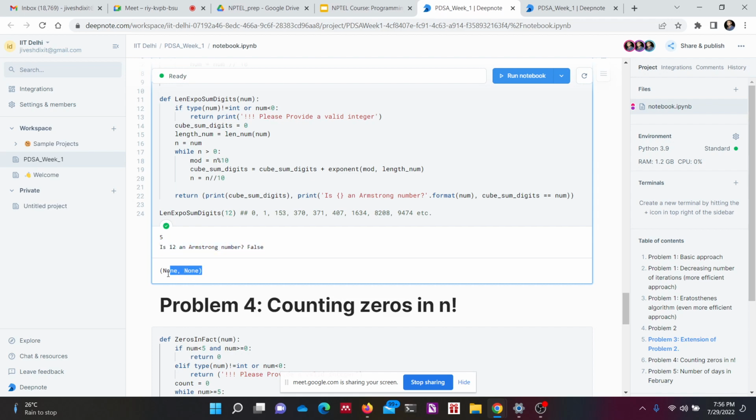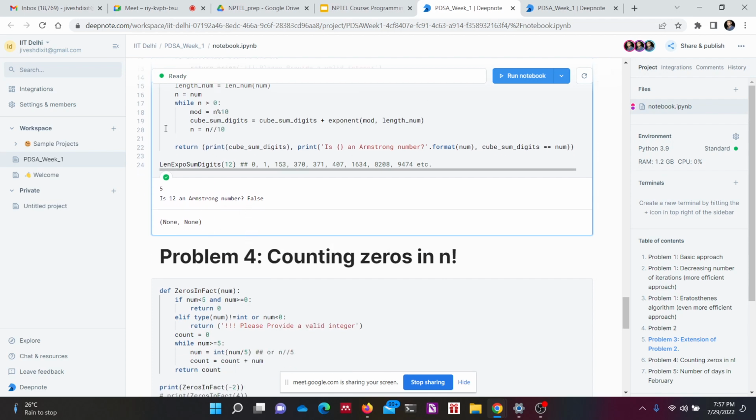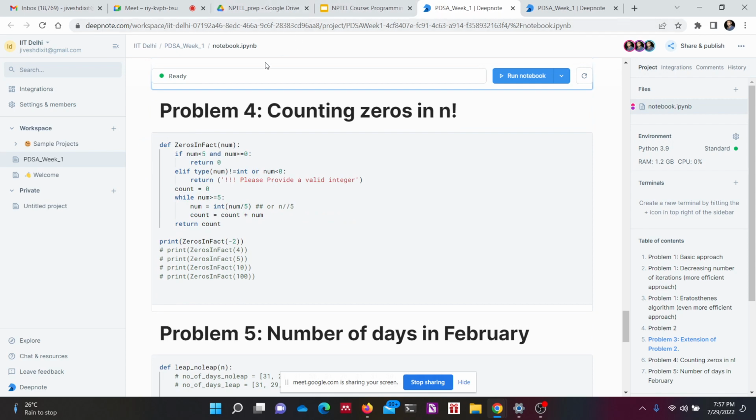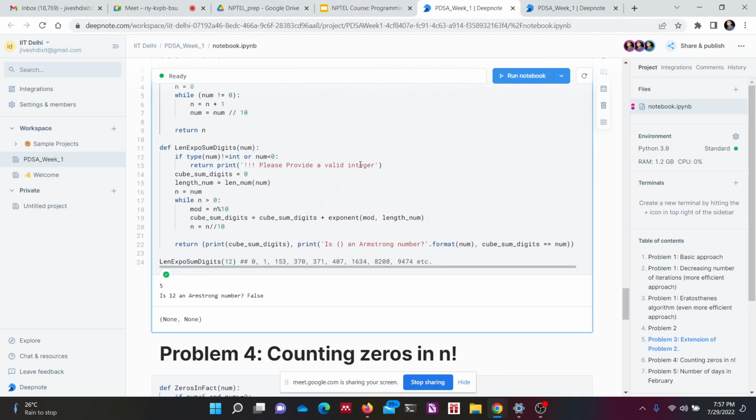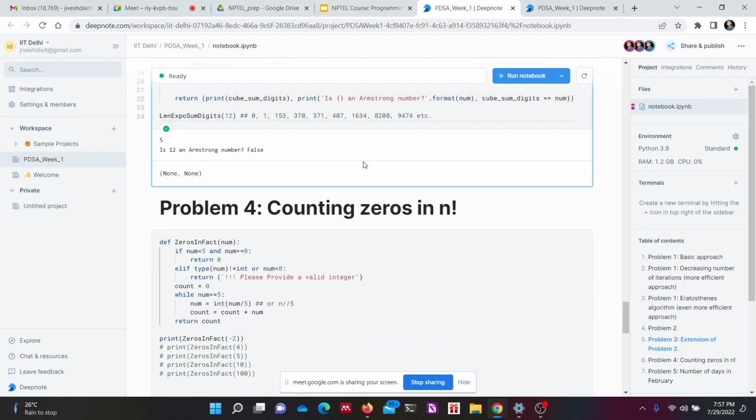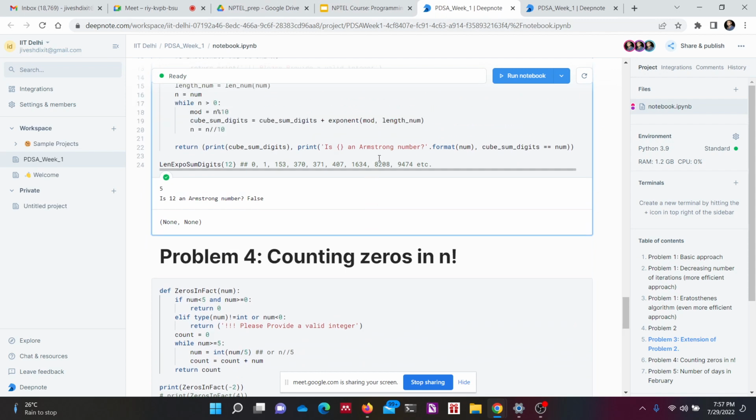Now you should not bother about this None here because I have written a print. If I remove this print, this None will not come, because if I return, it will already give us these outcomes. Okay, I think it's almost the time.